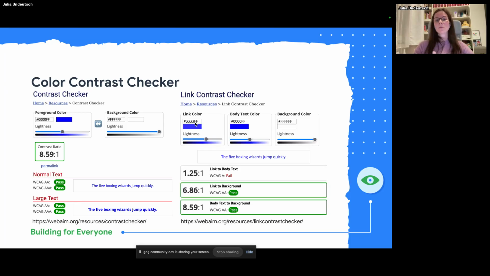And there's also a different contrast checker when you work with links. Then you can check the link color against the body text color, against the background color, and it will point out, in this case for example, the blues are very similar. So the link to body text does fail WCAG, it does even fail A. But the link against the background would be enough, and also the body text against the background would be enough. These are very handy tools. I use them every time I'm going to choose colors.